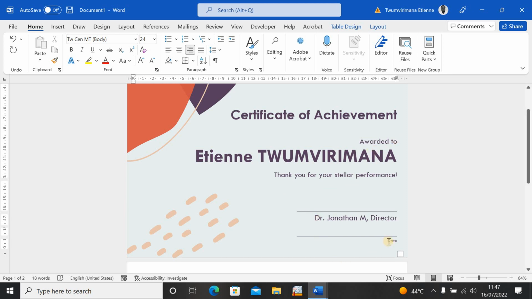Here down you can put a date. Maybe it's in November. I can hit enter to put maybe November 22, 2022. And I can save the certificate. You can print it to PDF. You can export it to PDF, and you can make the changes that you want on this certificate.